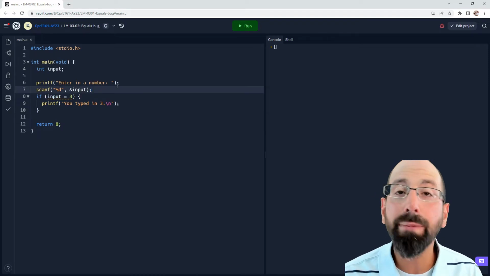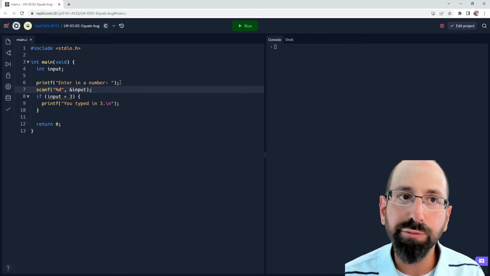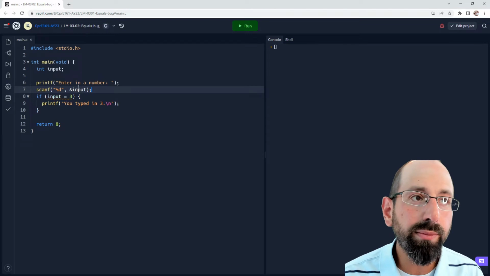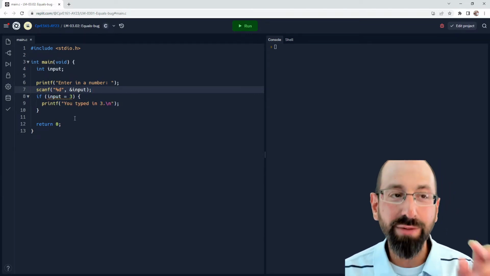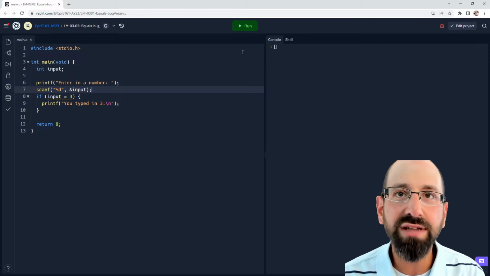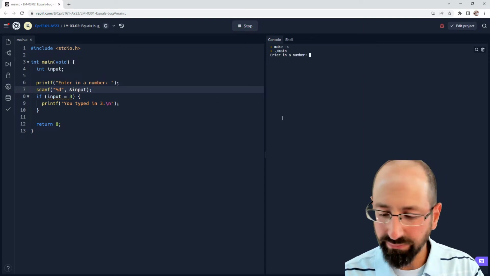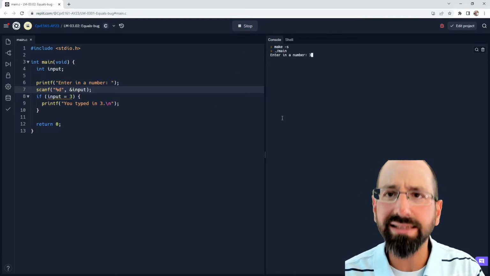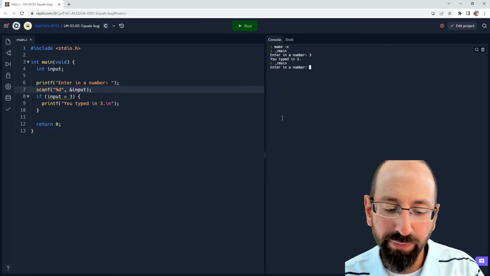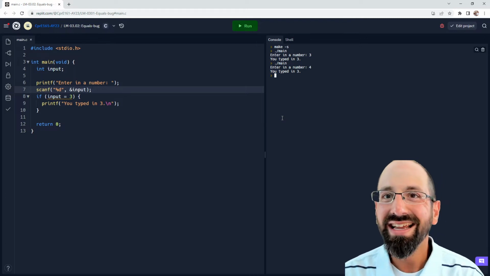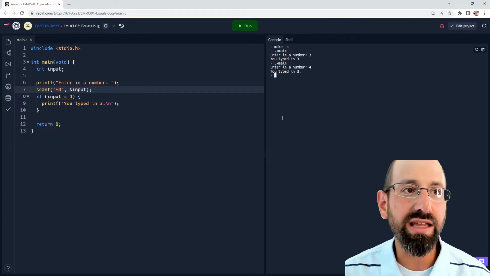Can we figure out what will happen when we run this code? Printf prompt, enter in a number, read a number. If input equals 3, so not equals, if input equals 3, print out you typed in 3. Well, I'm doing my 3 check, so of course I test it with the value of 3. Looks like it's working just fine. When I type in 4 and enter that as my number, it also still prints out you typed in 3.